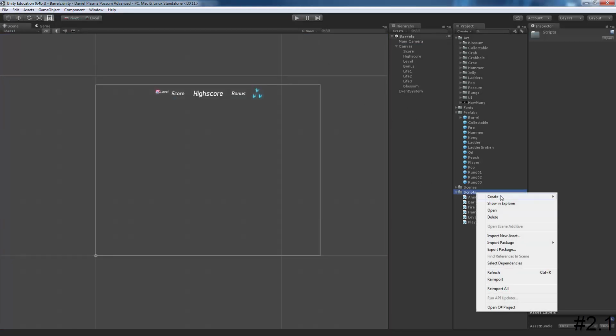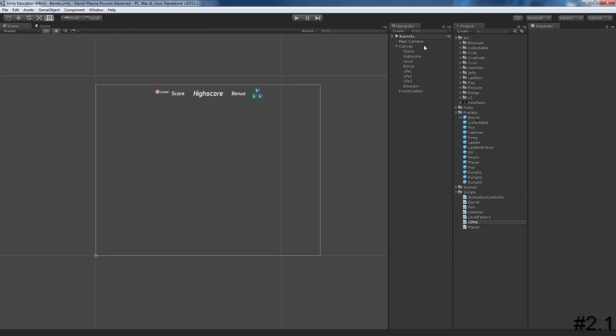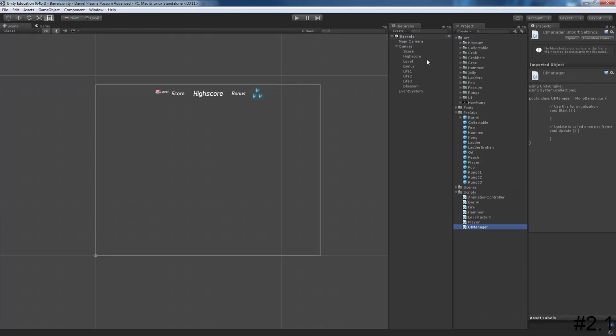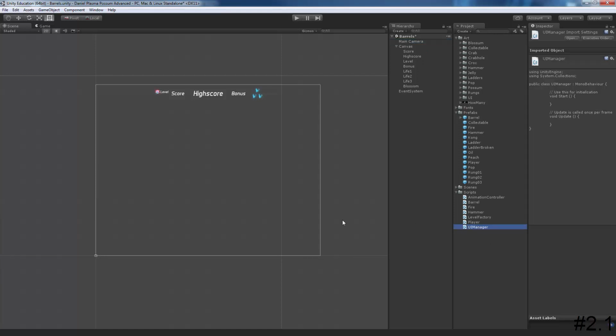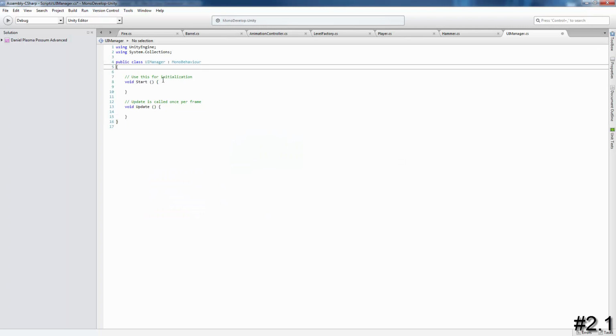Now that we have our UI elements set up, it's time to hook these elements up to some code and give them their actual value. Start by creating a new script and name it UI Manager. Then in the editor, attach the new script to the main camera in the hierarchy.